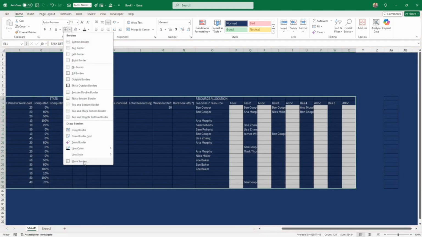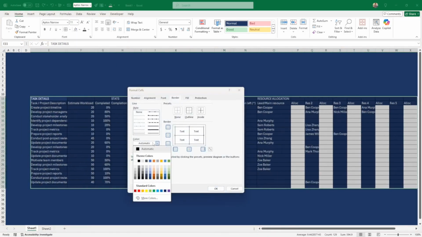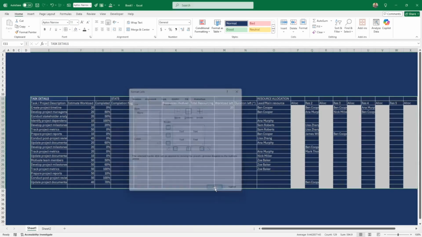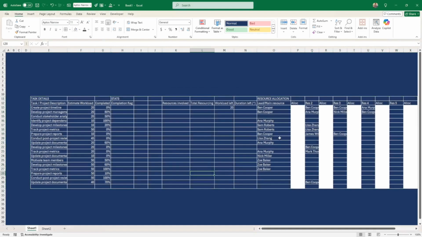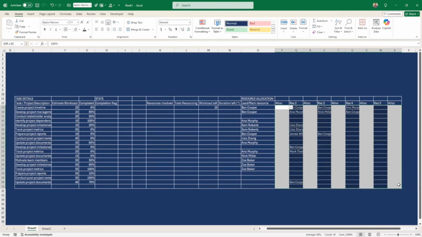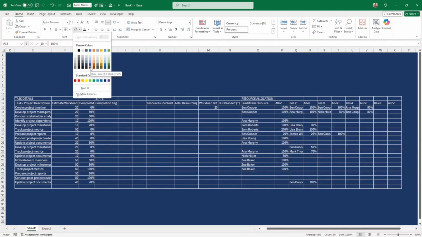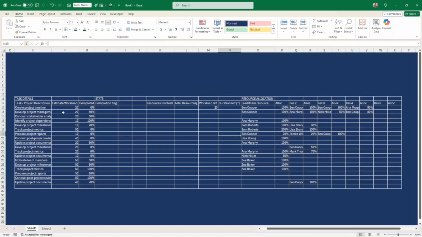I'm selecting my table. I'm going under more borders. I'm selecting the white, and I'm putting outline and inside, and that should give me this. So here this must be a problem that occurred during my copy and paste when I copied the dummy data. So here you go. What I like to do, just a little bit of cleanup.